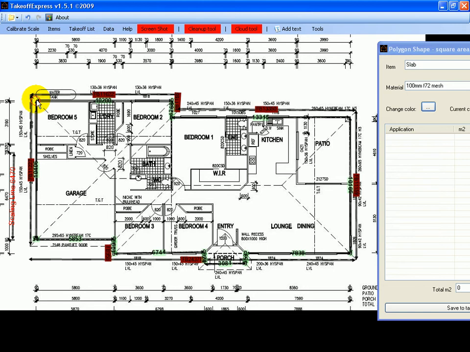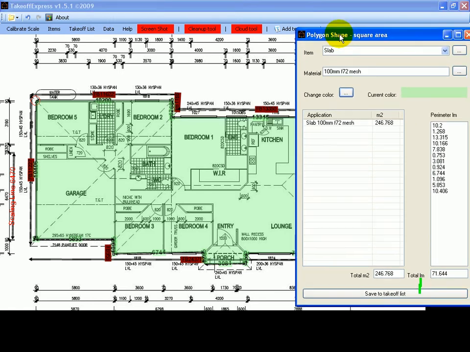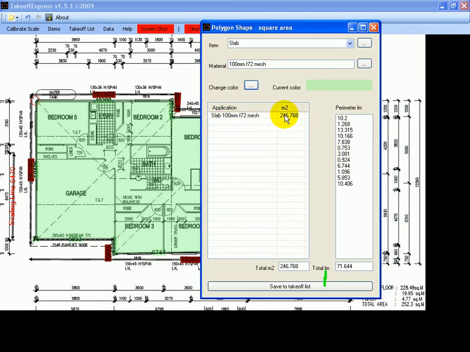When we get back to where we started, we click again. And it'll highlight the area with that color and give us the total square meters and also the perimeter lengths around it. So total around there is 71.6, and the square area is 246. If you needed the cubes, you just multiply that by 100mm.